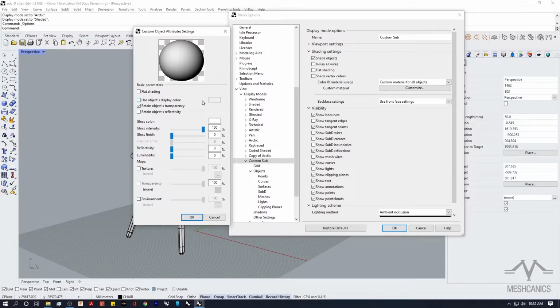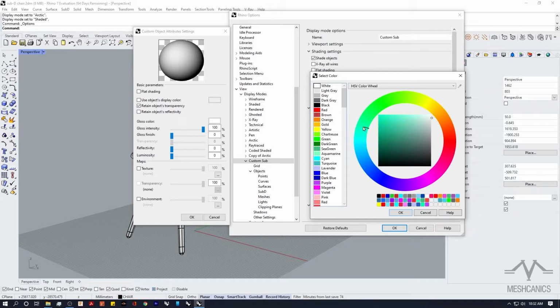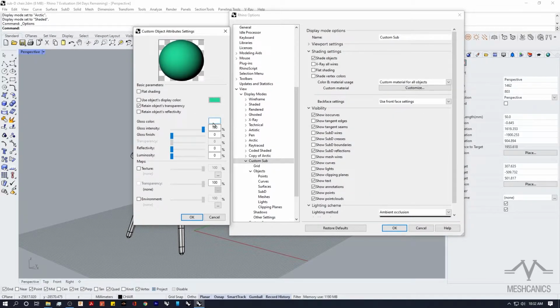So if I change the display color here to a different one, let's go for a green, click OK. I leave the gloss color white. I can change the gloss finish, so I can make it more glossy or less. I might tweak that a little bit, like that there. I can adjust the transparency. I just need to turn off this box here, retain object transparency. I can make it a little bit opaque, or translucent rather.